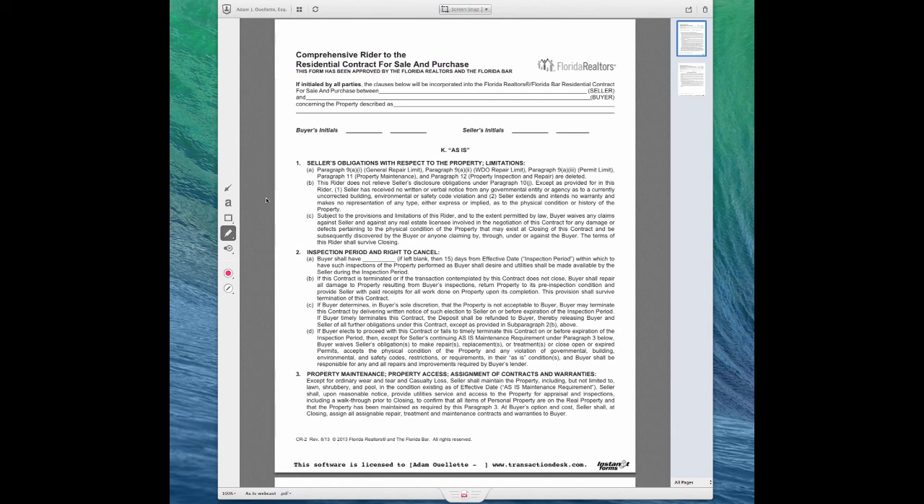And we're going to take a few minutes to talk about riders K and L. And these are the riders to the FAR contract forms. The first one we're going to talk about, K, is the as-is rider.